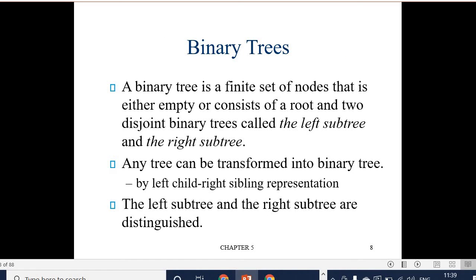Next is binary tree. A binary tree is a group of nodes. Even if you have an empty tree with no nodes, that is also a binary tree. In a binary tree you will have a left subtree and a right subtree. It is not mandatory that you always have both subtrees. Either one of them may be there, or none of them, or both of them may be there. And if you have this left child right sibling representation of the tree, we can convert that to a binary tree.